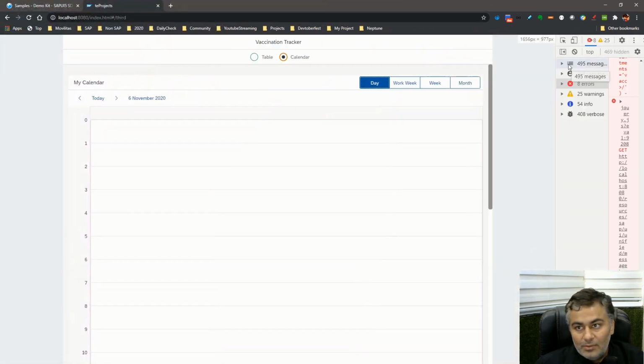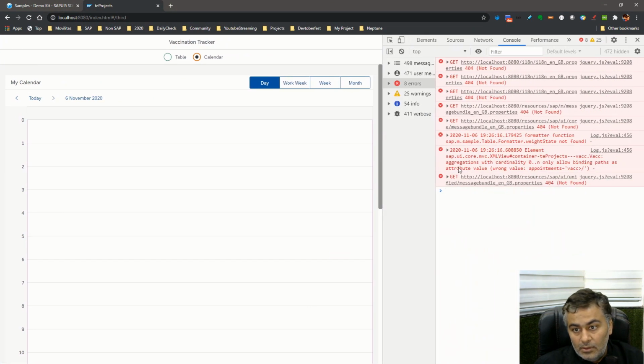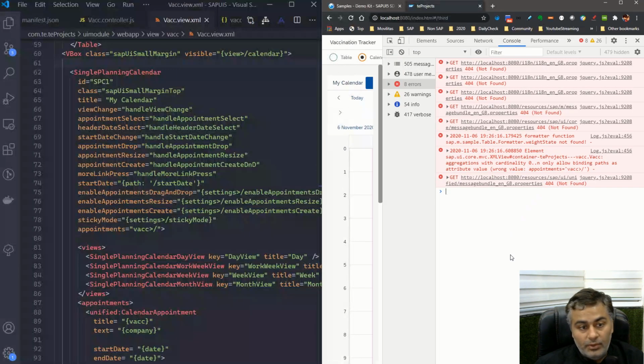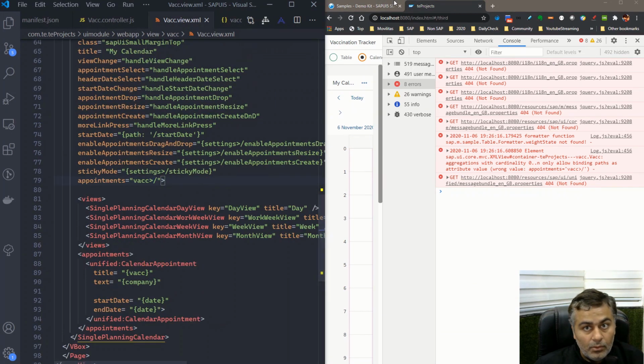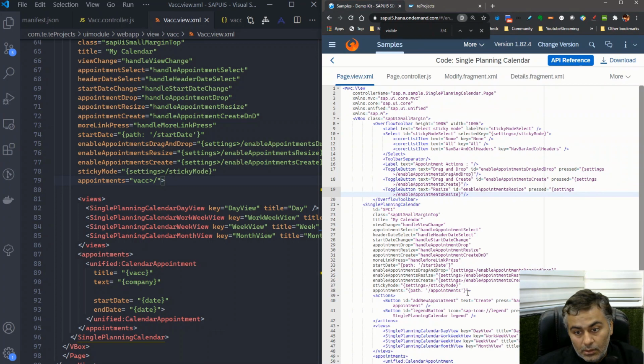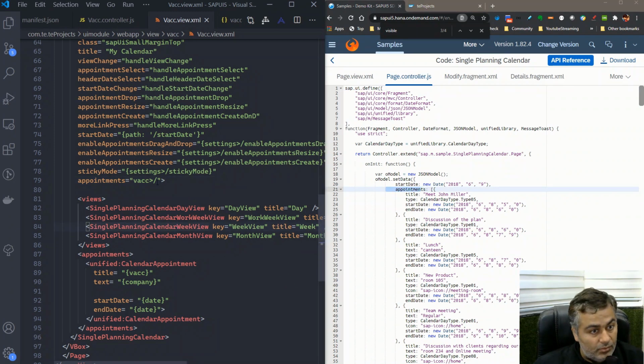The thing which is pending now is that I bring in this aggregation with coordinate, only allow binding path as attribute value. So we'll give the path in. If you look here, it has a path to appointments, which is okay. So I will say, this one I don't need.